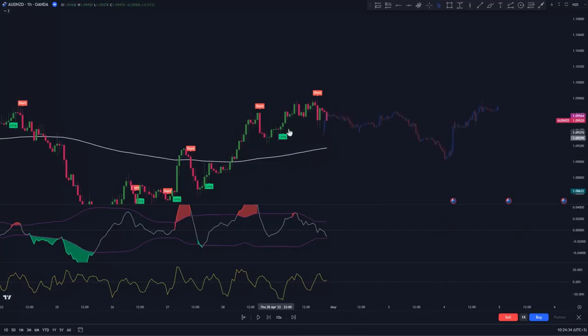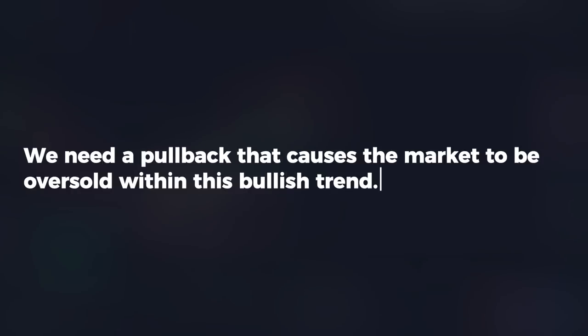This indicates an overall bullish trend. Next, within this bullish trend, we need the market to do a pullback to give us an opportunity to enter our trade. Also, we're not just going to be looking for a regular pullback. We need a pullback that causes the market to be oversold within this bullish trend.